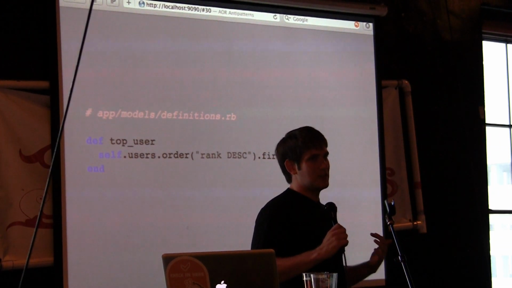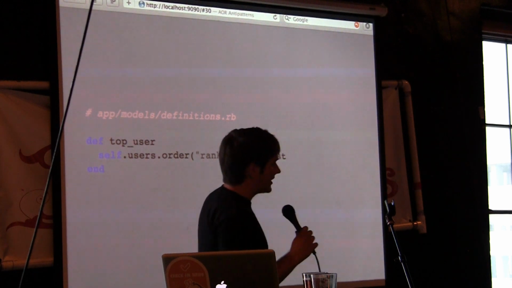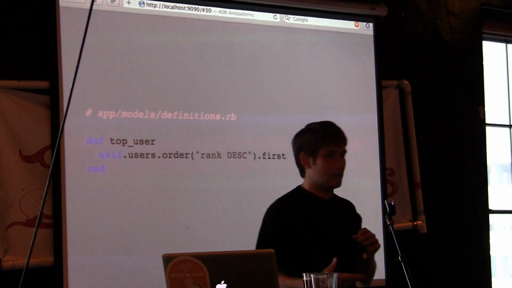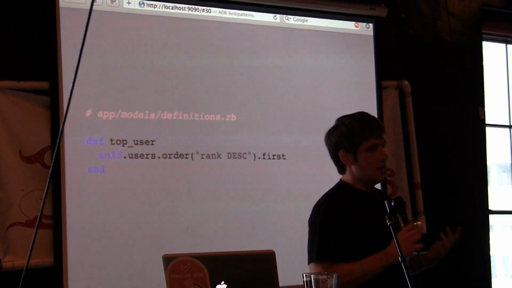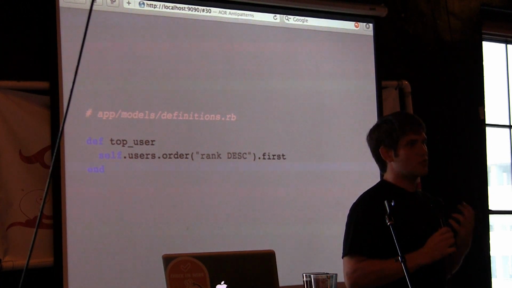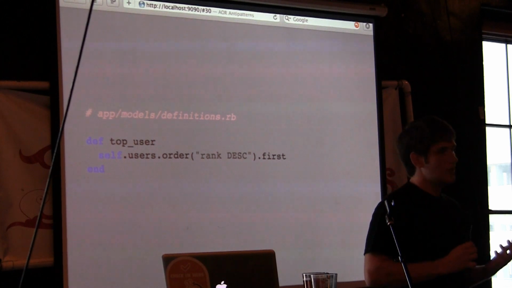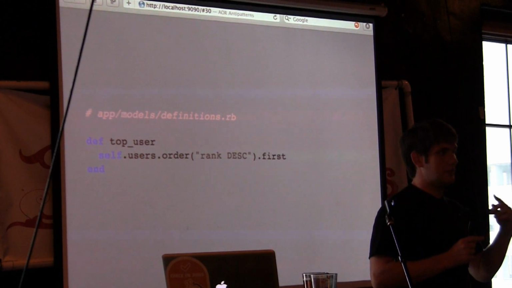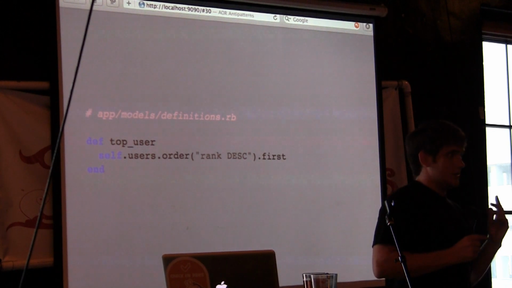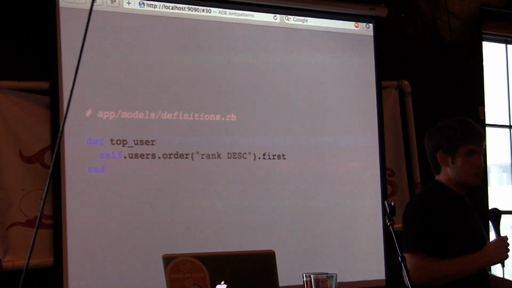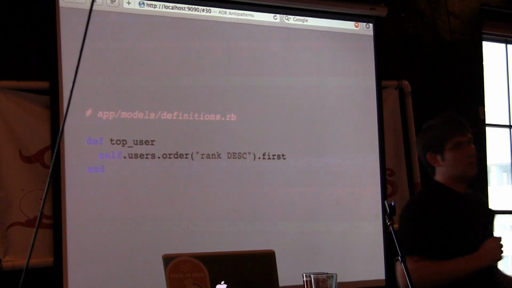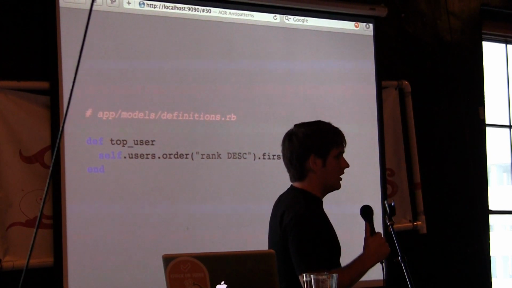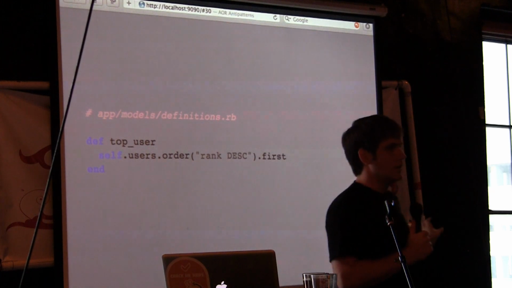And it's exactly the same as you saw before, the exact same code. I mean, we have users.order, rank, descending.first. It's just in a different place. The reason this is really convenient, this is really useful, is if you ever need it again, in another controller, in another view, anywhere else you need this, this is your canonical version of a top user for a definition.